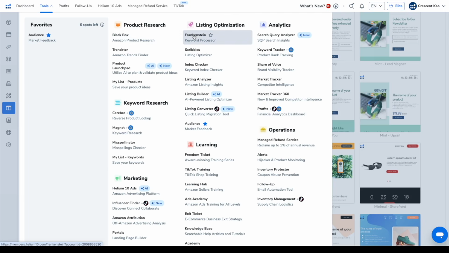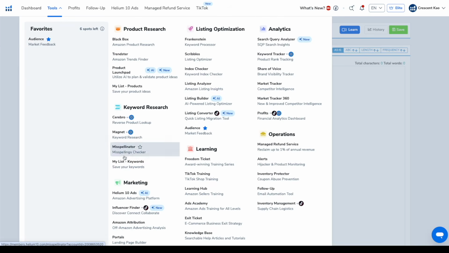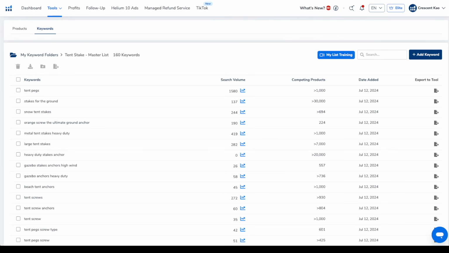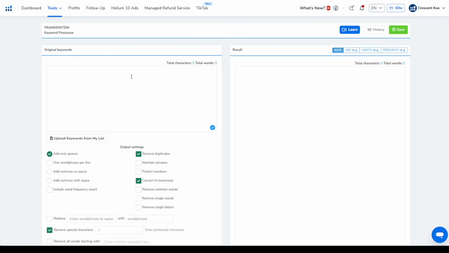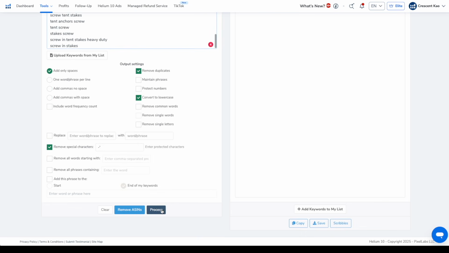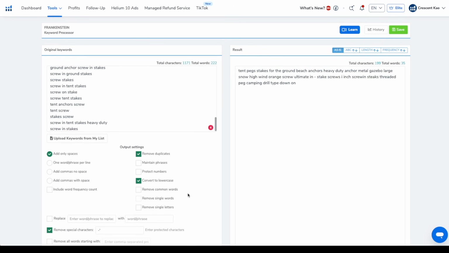Frankenstien is Helium 10's keyword processor. If we take a look at a keyword list that I put together for one of my products, it's a huge list. I could drop the list into Frankenstien, choose the options that I want down here, and hit process. Now, Frankenstien returns a cleaned up list for you. It removes duplicates, converts everything to lowercase, and strips out unnecessary spaces or any other options that you've selected.